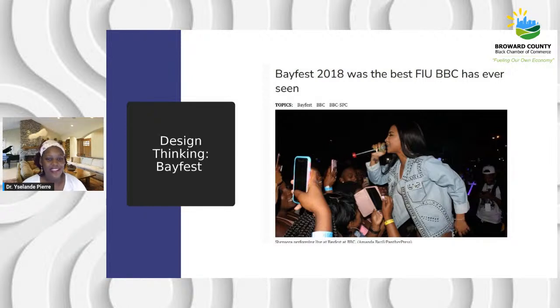Okay, so this is a photo of Shansia in 2018 at FIU for the Bayfest 2018 concert. As you can see, the headline says Bayfest 2018 was the best FIU BBC has ever seen. So when I saw that in the newspaper, I was like, yes, yay! Design thinking works. It's because I applied it the year after I learned about design thinking. I was like, okay, I want to try this out with the concert, and let me try this out with the students. And they were very open to it.